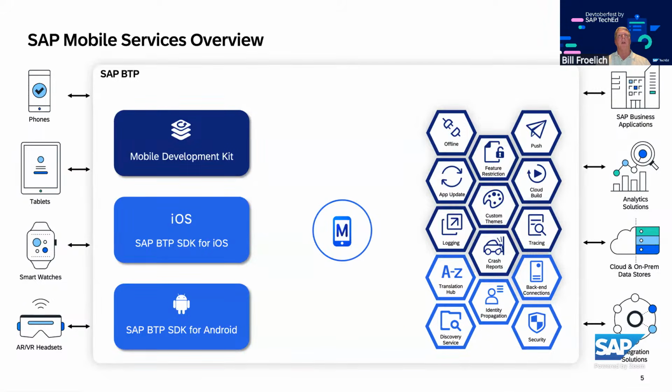So from a component perspective there on the right, you can see the different components, highlighting a couple of them in particular: offline for building up our mobile applications when we may have spotty or no connectivity, push notifications when we need to alert users to important information, logging, crash reporting, tracing, as well as the security and authentication provided through mobile services. So all of these components work together with the SDKs to give you an efficient and performant application. So we're going to start off today with the Android SDK.